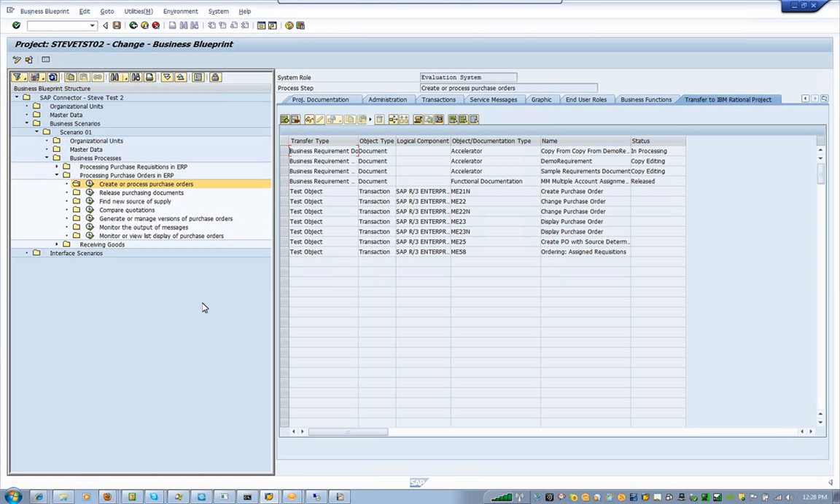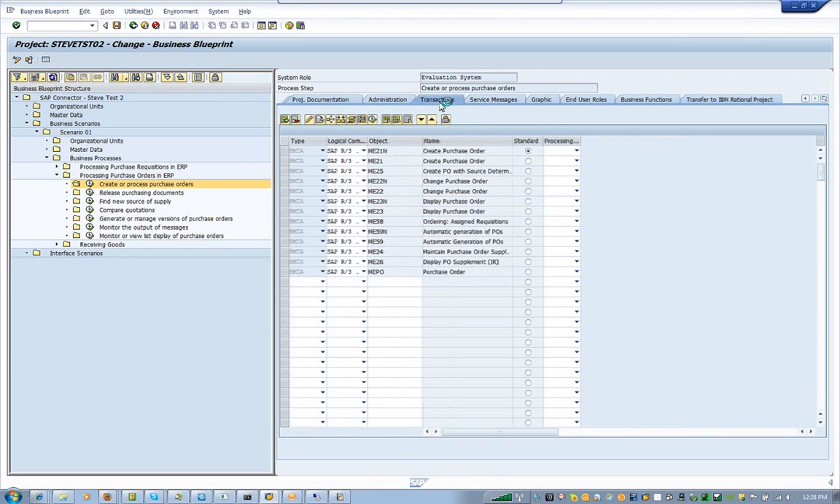So if we go back to Solution Manager, here's an example, a fairly simple blueprint, and you can see that it's organized in terms of business process hierarchy. At the top, you have business scenarios. Below that, you have business processes. Below that, you have business process steps. And then within those, you have transactions and requirements documents.